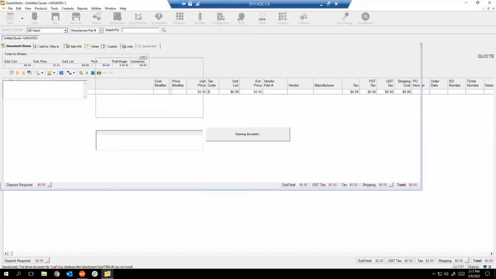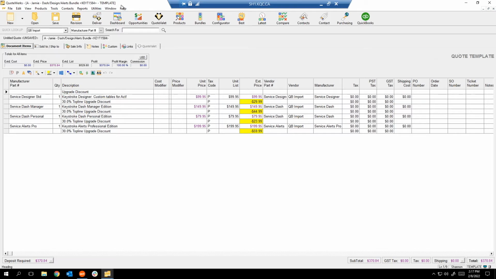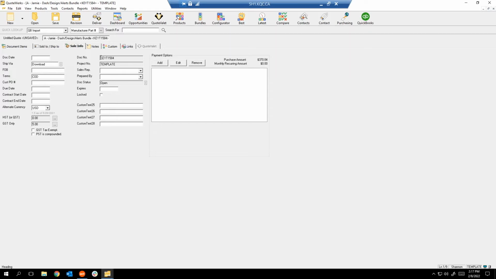So if we just open this one, if you look up here, there's a few places that'll say that you're editing the actual template itself. One is big gray letters that say quote template rather than just quote. That indicates you're working on a template, not an actual quote. Up here it says template and the document number. So a document number is 3 sections. You have your prefix, so you guys are Keystone, so you have KEY. The next letter right here is T, so T for template, Q for quote, O for order, and I for invoice. And then the actual document number follows that.